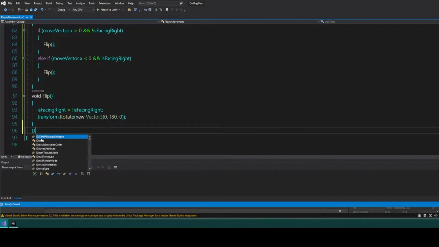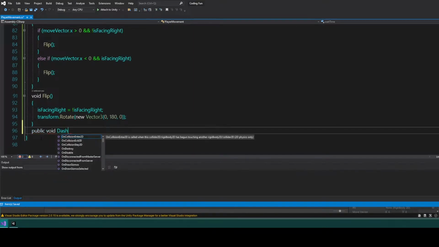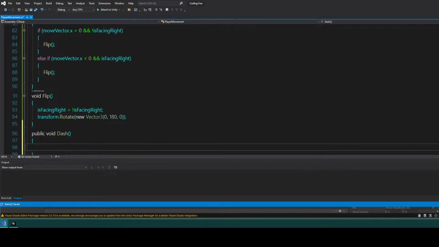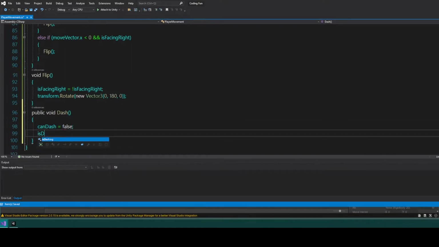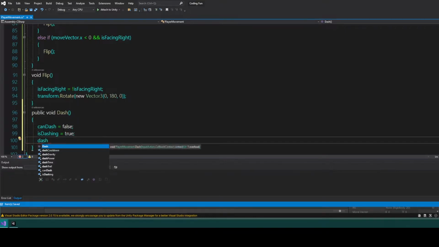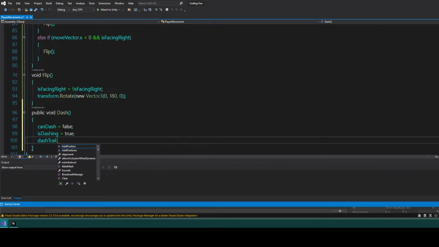We'll go down here and we'll do public void Dash. Okay, and now we will use our variables. We want to say canDash equal to false, isDashing equal to true. Our dash trail, we want to turn it on.